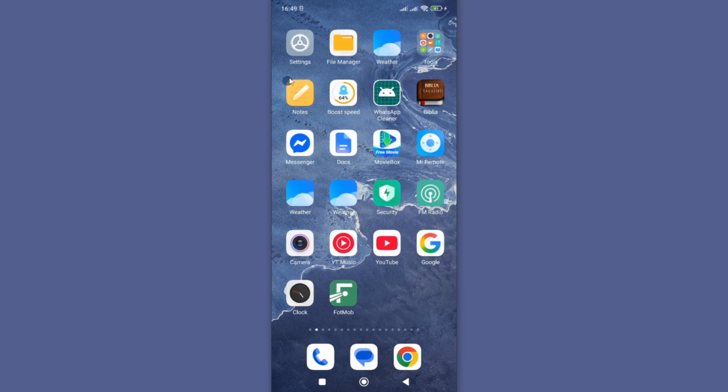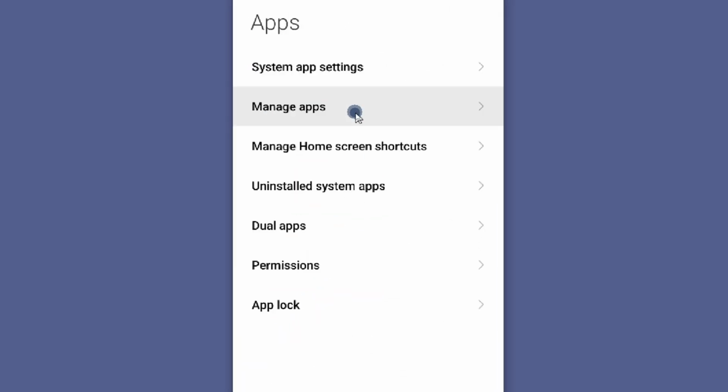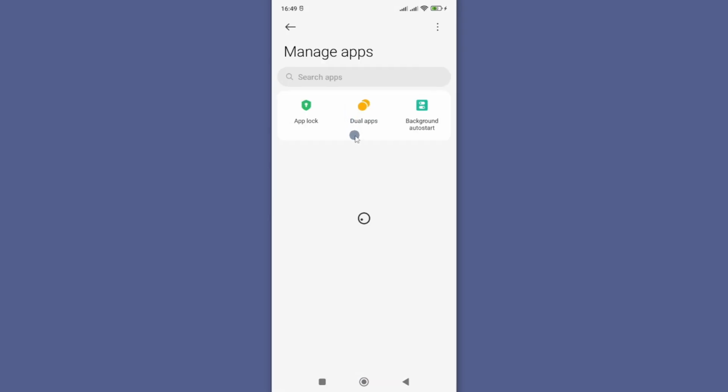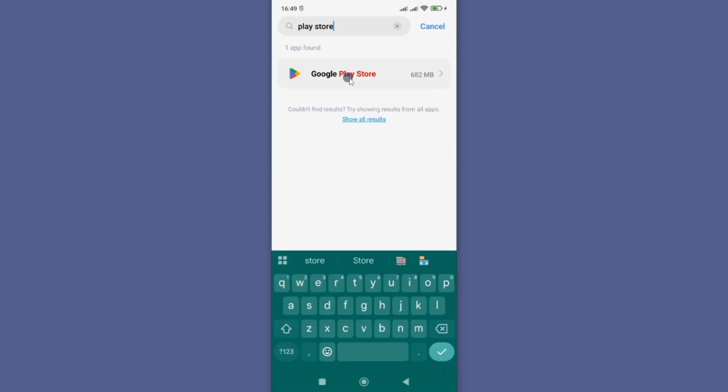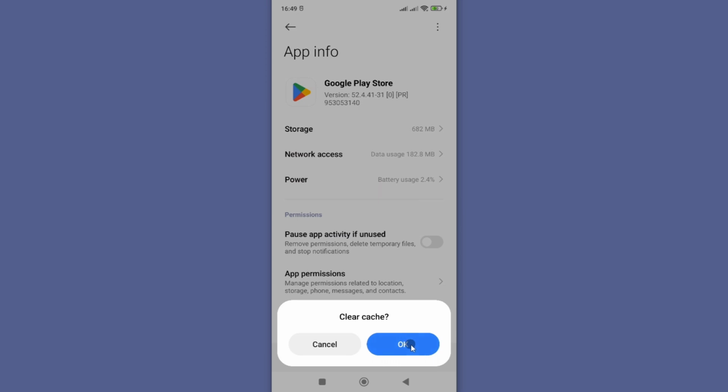To fix this, you need to go to settings and then go to apps. Now under apps, look for this option manage apps or all apps. This will list all the apps you have on your phone. From the list, search for Play Store like that, and now if you tap on it, first you want to go to force stop to stop any background activities that might be causing this. Then go to clear data and clear cache, and finally okay.